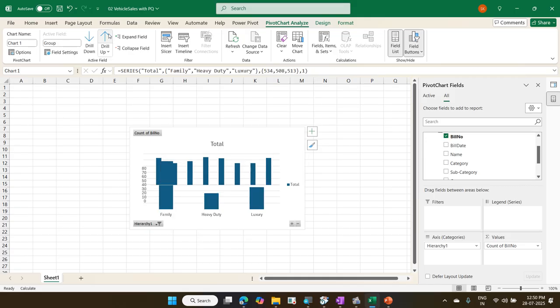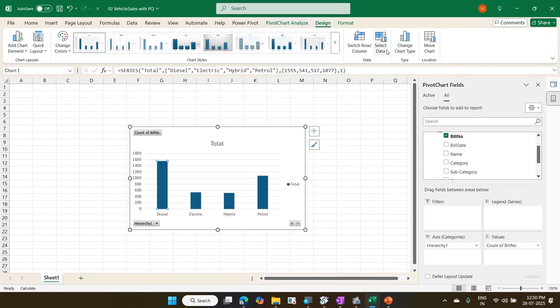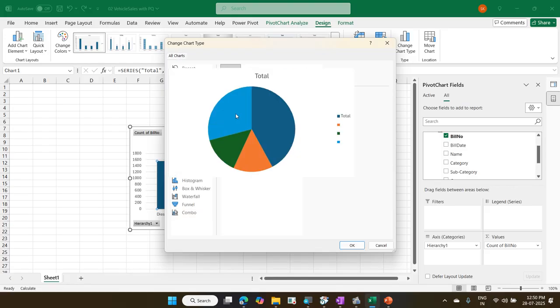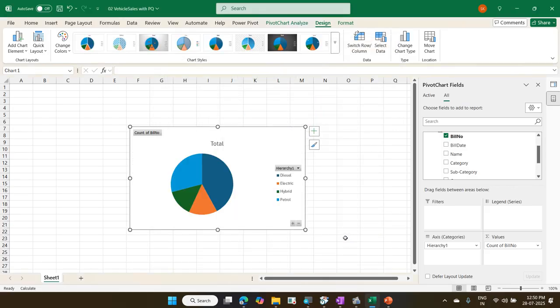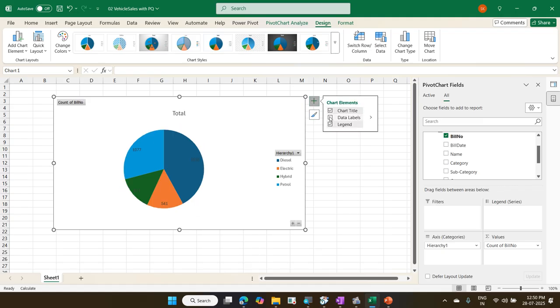Go to Design, Change Chart Type. I'll make it a pie chart. How can I display the value here? Plus symbol, Data Labels. But it is displaying only the numbers. How can I get the number and value both here?